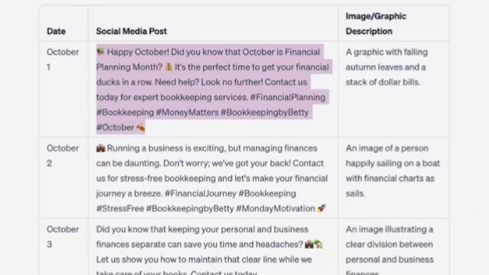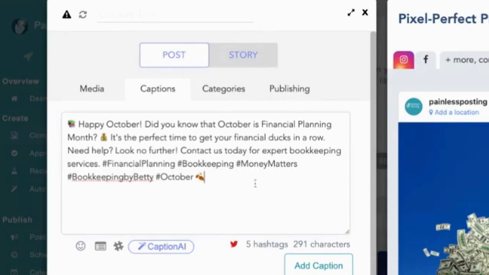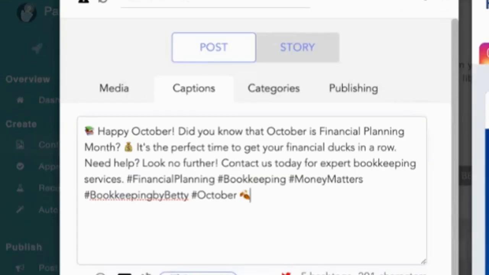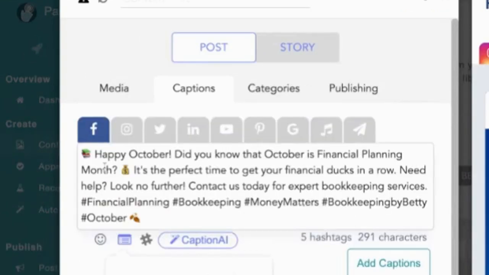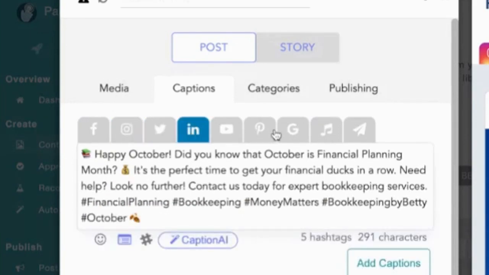I'm going to select the caption that I wanted, copy, go back into Painless Posting or whatever posting tool you're using, hit paste, and I can have my post here. You can also, with Painless Posting, modify it. If I'm going to use this for Facebook, Instagram, Twitter, LinkedIn, YouTube, Pinterest, Google Business, TikTok, I can do that and edit each caption individually.